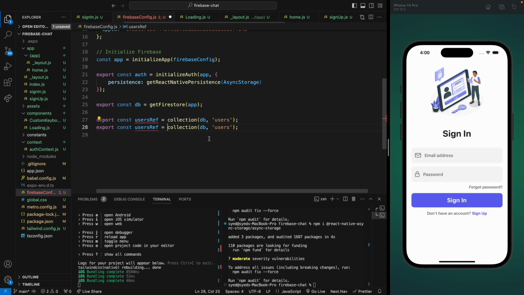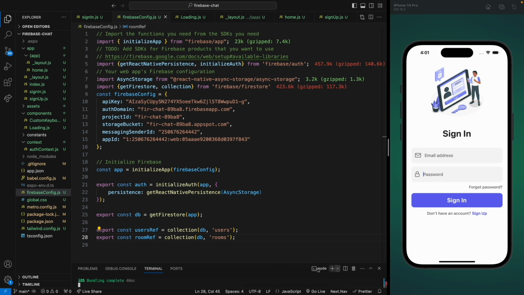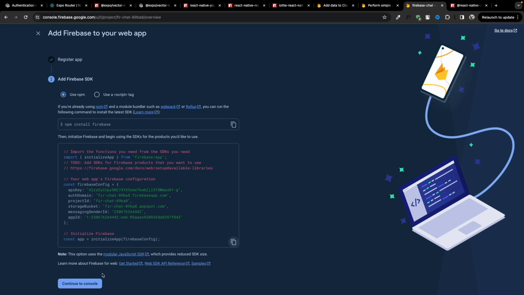So let's copy this one more time for our rooms collection. Let's call it roomRef. I've just added these because later I'm gonna add or fetch data from these collections. So I just added the reference for these two collections. So I think this will be all for this file. We won't be editing this file again. So let's go to Firebase and continue to console.